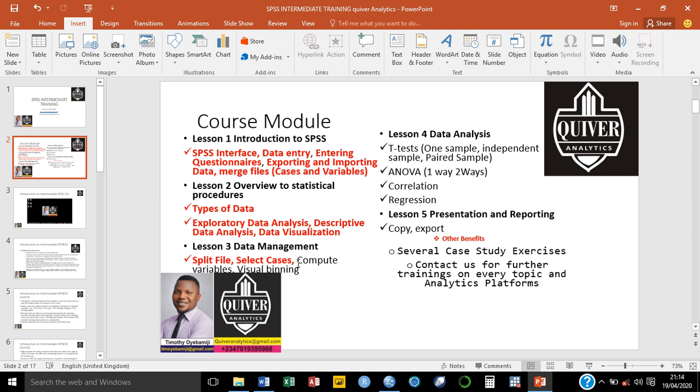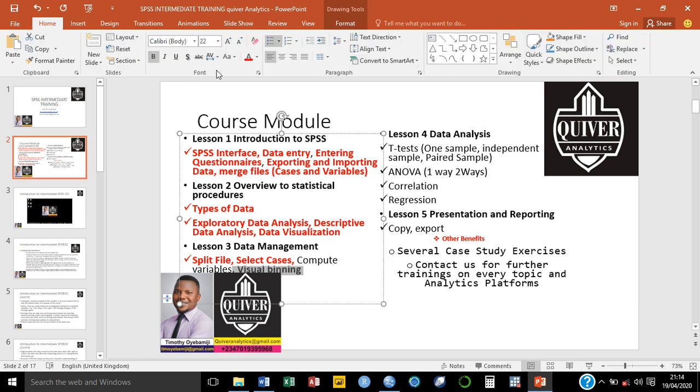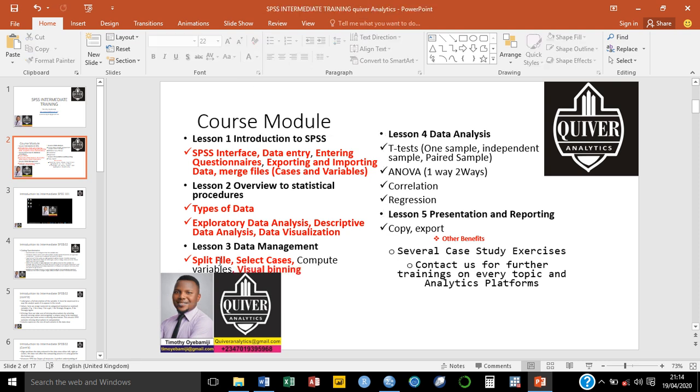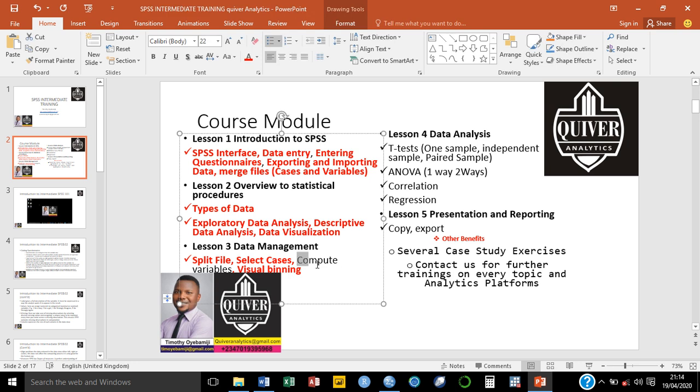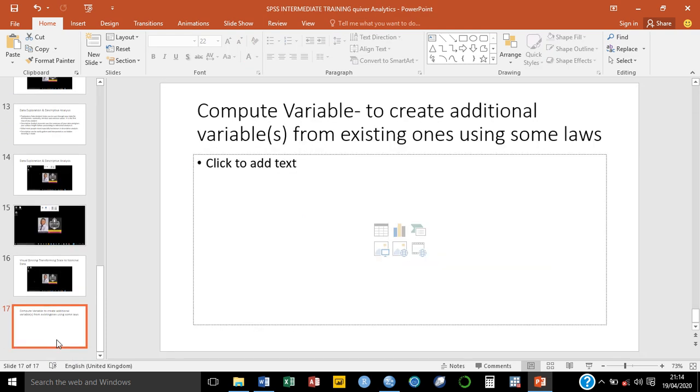Series. We've done visual reading. I hope you are really practicing. Get your hands on paper and do your practice. So now we are considering compute variables. And here I wrote, what does this do? It helps us to create additional variables from existing ones using some laws.